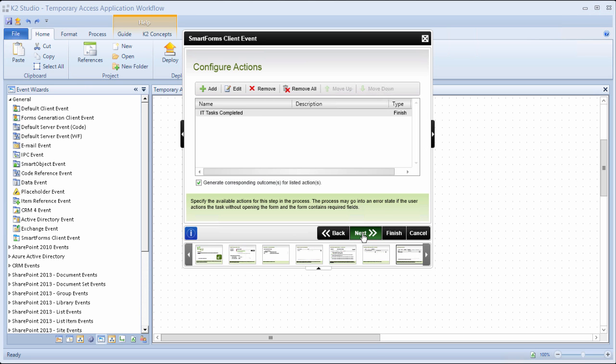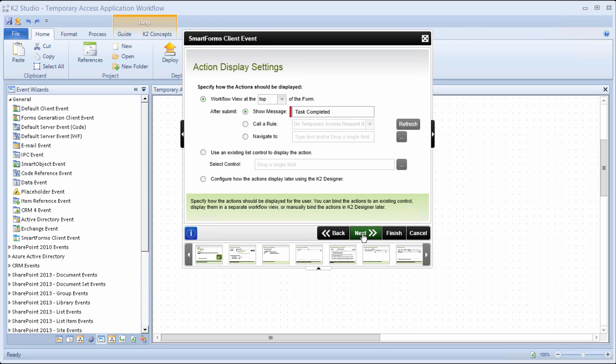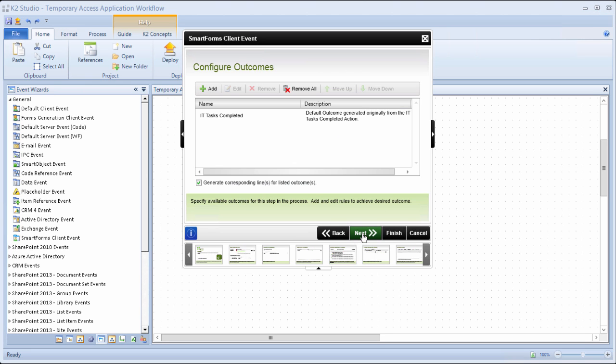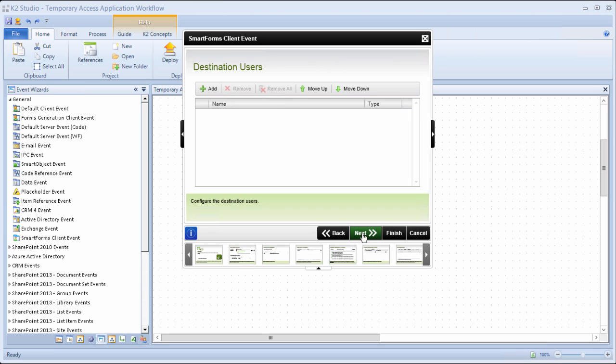Leave the Action Display Settings page alone. We won't need to change anything here. Click Next again. Skip over the Transfer Form Data to Workflow screen. And we can skip over the Configure Outcome screen. That's set up the way we need it as well.